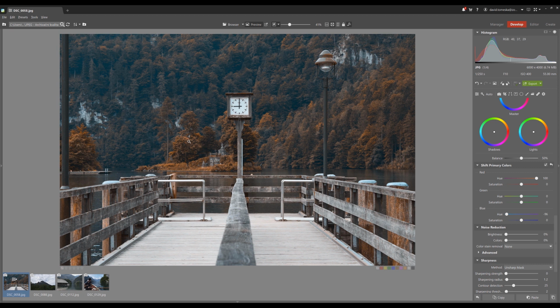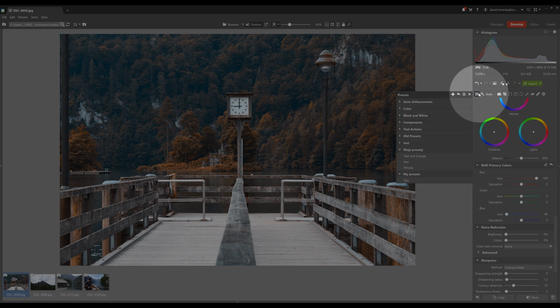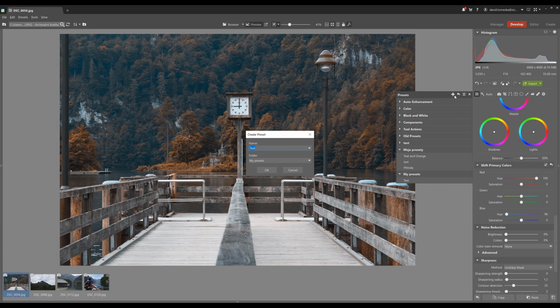Okay, now if I want to use these adjustments as a preset for the rest of the photos, I have to click on the preset icon right here and then the plus button here. Now I'll set the name of the preset and folder where I want to save this preset. In this case, I named it Autumn. And I'll just keep the folder as the default My Presets.